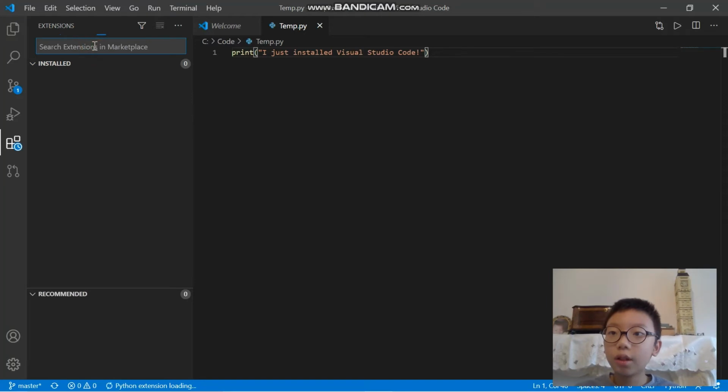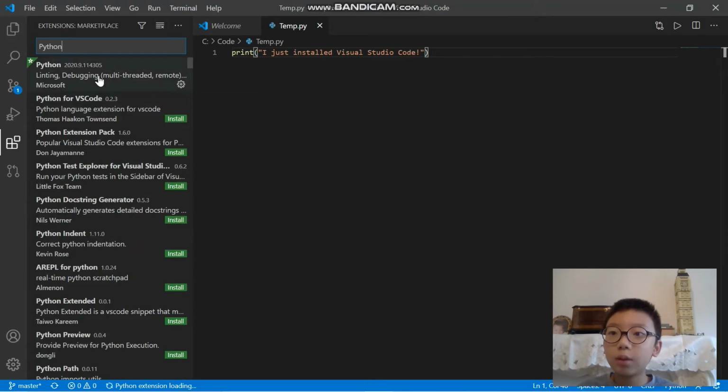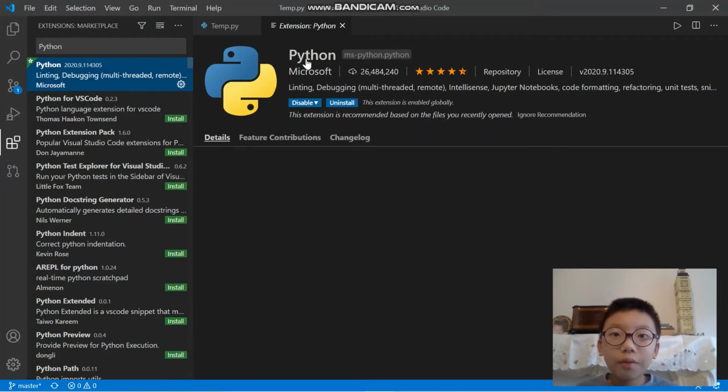You just go here and you search Python. The first one that will show up will be this one: Python, linting, debugging, and stuff like that. And this was developed by Microsoft. There are many different extensions. Just choose the one with the green little star over there. This one is the most popular one. This has 26 million users. You just press install and the extension should work.